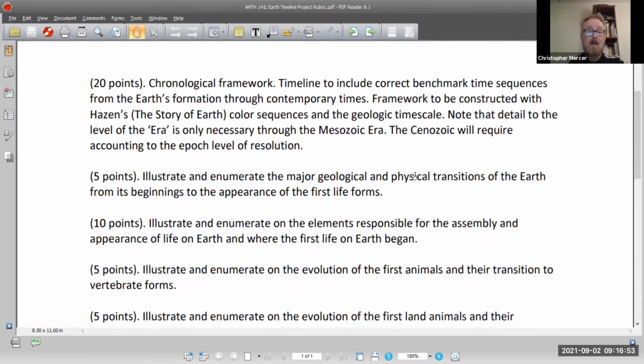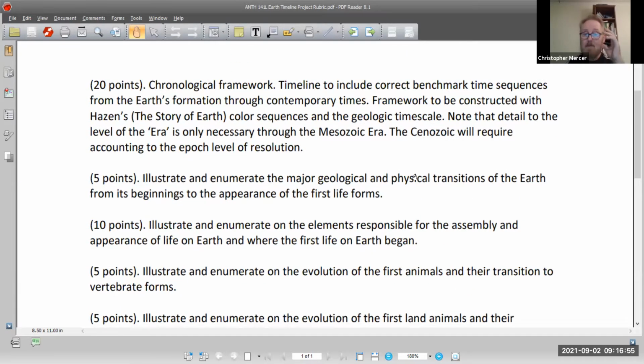Next, enumerate major geological and physical transitions, right? Illustrate and enumerate. That's what I was showing you, some of the triumphs and failures of the last students, from the beginning of Earth all the way to the arrival of humans. And I think it's not too early to mention this: because it's a course in anthropology, we should also make sure when we finish the chart that we're talking about a pretty good sequence of what's happening in human transition becoming modern, right?